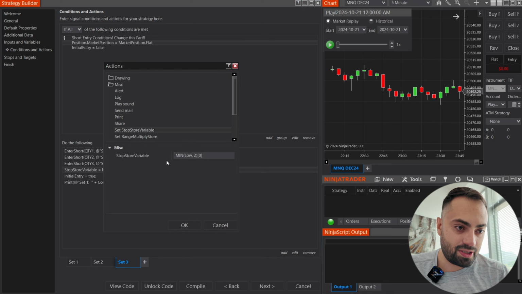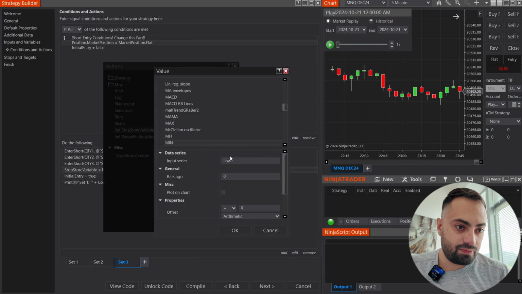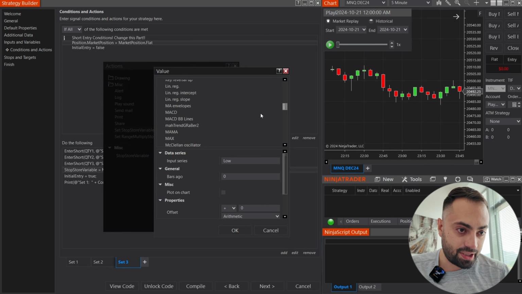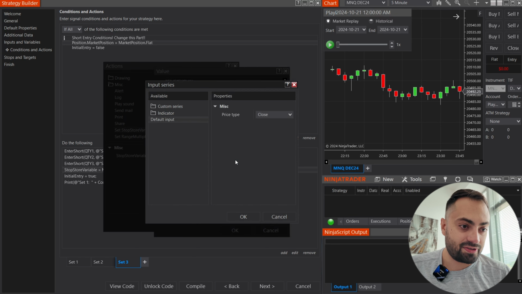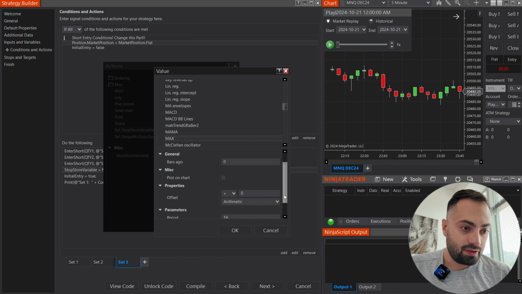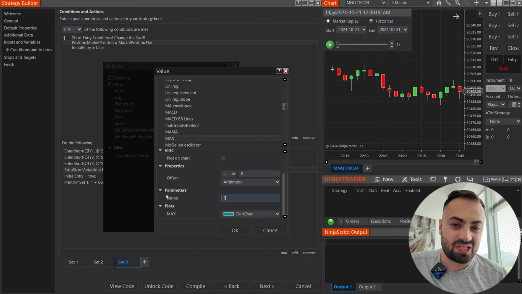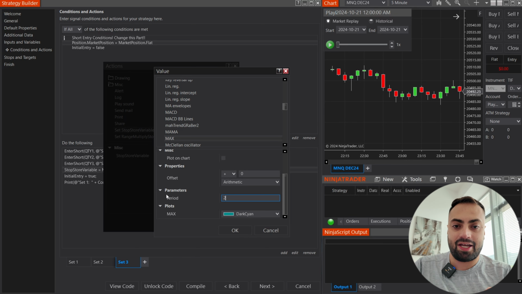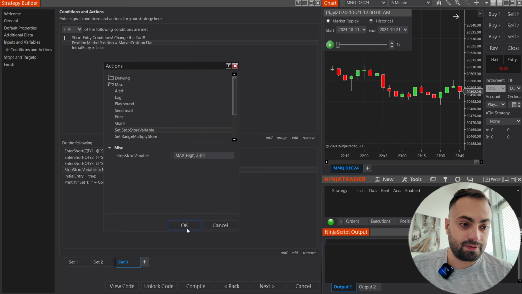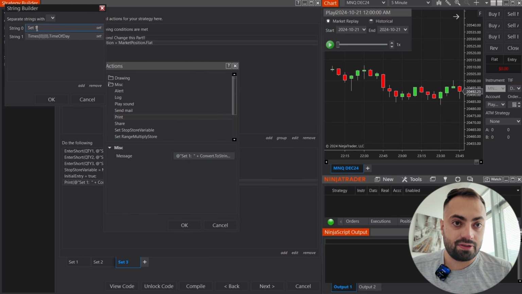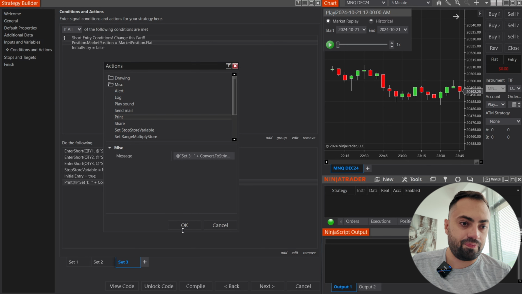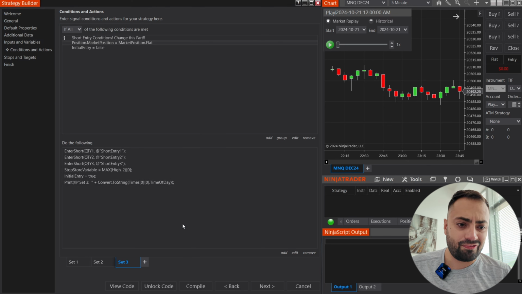So we just change this to another indicator. This time we're using the max indicator. This is going to get the highest value of the period selected. So our input is going to be the high. And this one period, again, just a period of 2. This is looking at the current and the previous bar. Hit OK. And I'm just changing our set to set number 3. And that's all we need for that set.